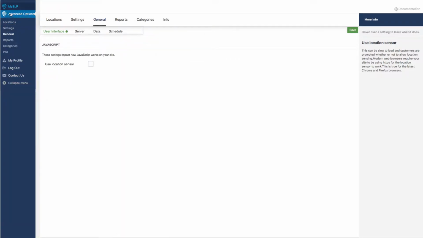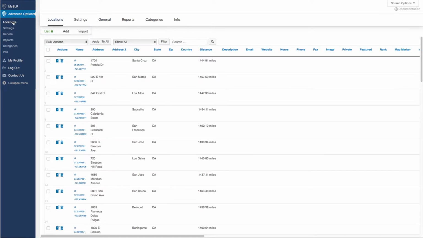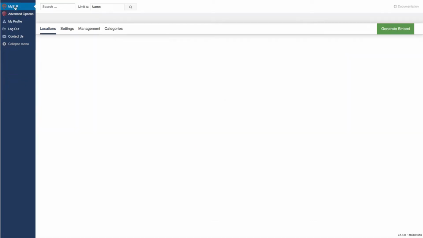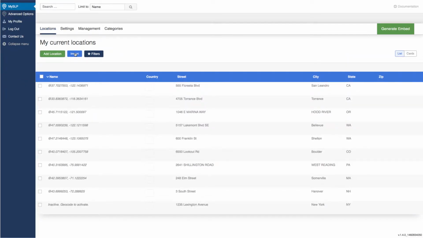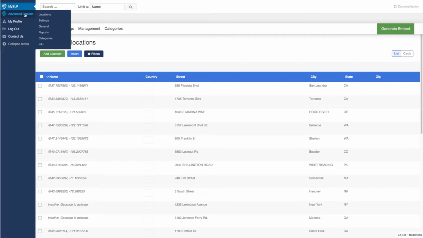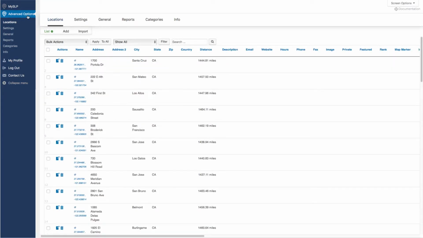The best way to do that is to go under Advanced Options. I like to use advanced options for any of the location importing. It has more features, is a little bit more robust than the basic interface. The basic interface will work for the simplest files. If you have more advanced features, additional headers, you want to go under advanced options, locations, to do your import from here.